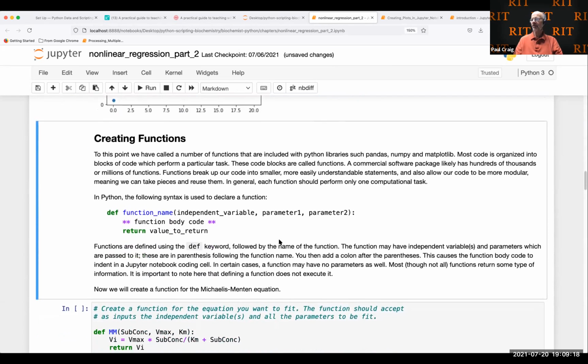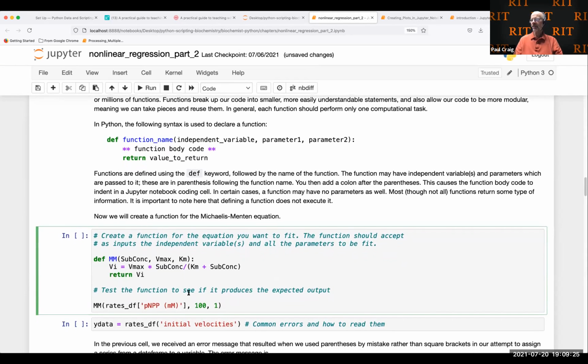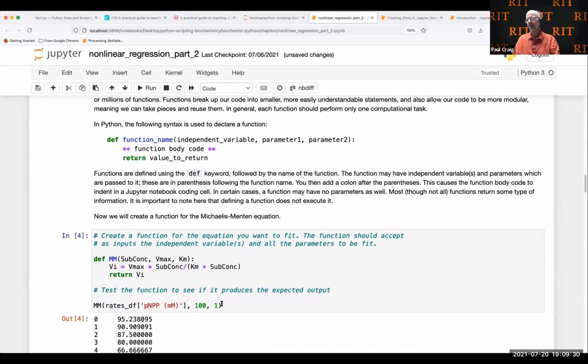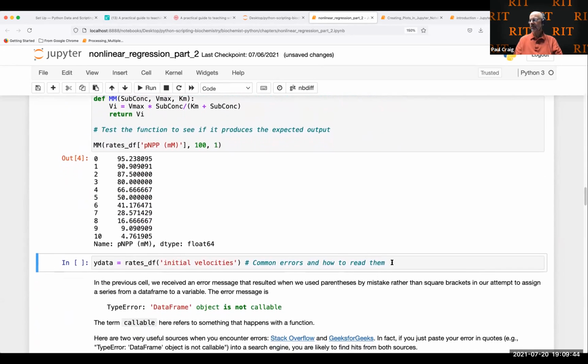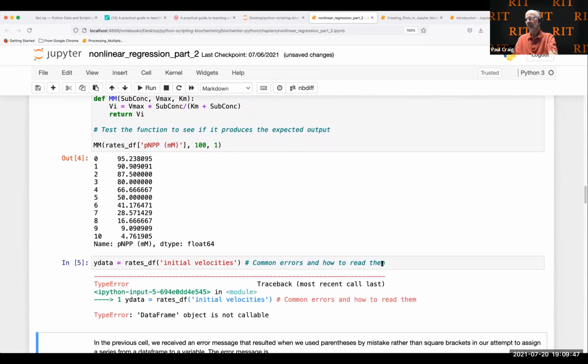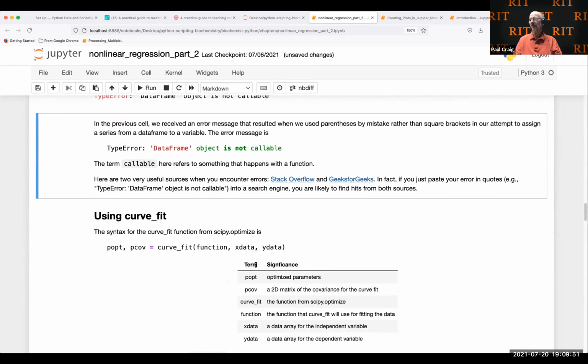In order to do that, we create the Michaelis-Menten function. I call it MM here, and it calculates the rates. This is the rate that the Michaelis-Menten function will perform for the substrate concentrations we have, if the Vmax is 100 and the Km is 1. And so I need to assign... that's an error, but I don't have time to go through the error. I forgot that I introduced an error there.